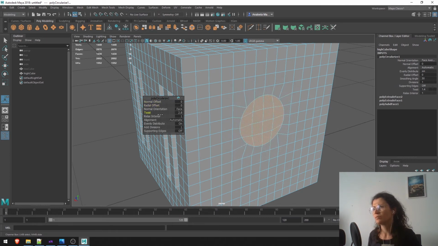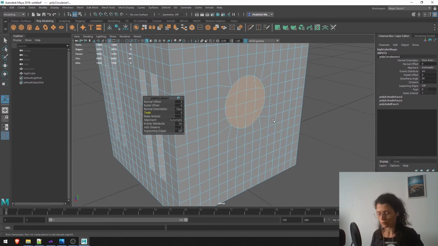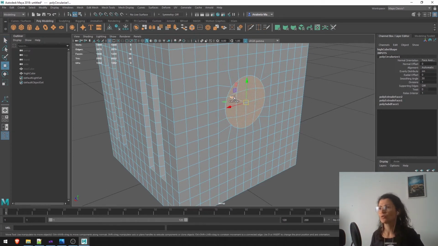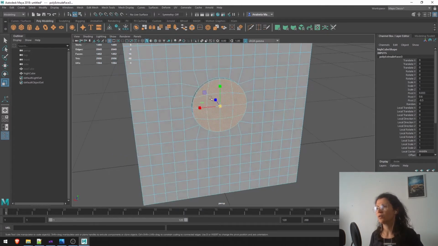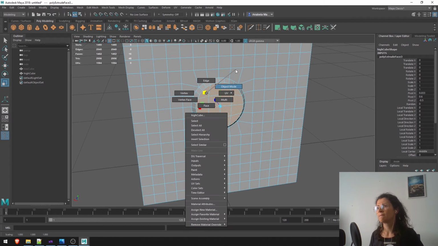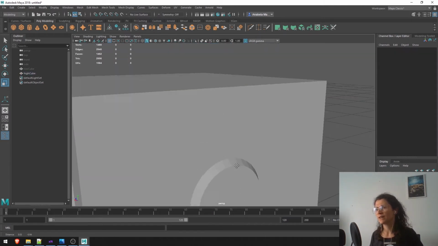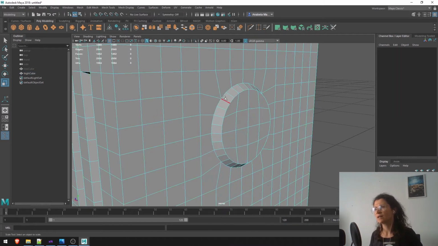You may want to change some things here. I don't want to change anything else. Now I just want to create maybe an extrude, something like this, and now I will make it like that. Okay, so my edges here are hardened edges.